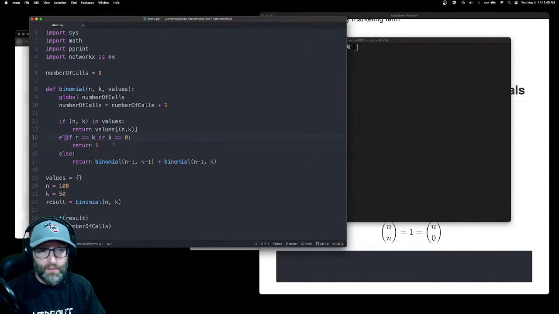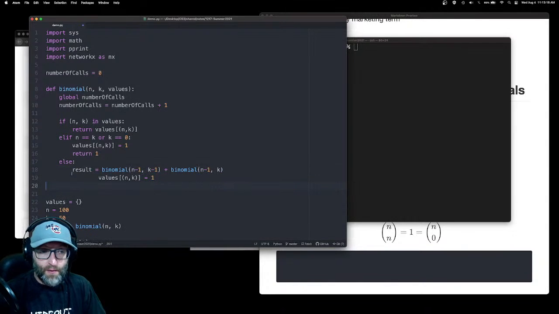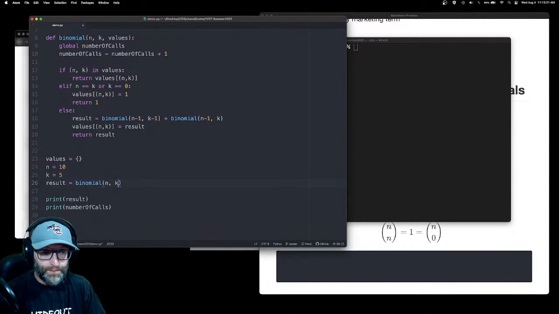Otherwise, that means that I've not computed it yet. In which case I need to actually compute it, but instead of just returning a 1 immediately, I'm going to make sure that it's in my table. n, k is equal to 1, and then I'll return 1. Right? Likewise, if it's not my base case, I will pay for the recursion. I'm going to have to call binomial on n-1, k-1, and n-1 and k, but I'm going to store that into a result. And instead of immediately returning, I'm going to set my table value of n and k to that result, and then finally return the result. All right, let's just go ahead and make sure I didn't break anything here. There we go. And of course I do need to pass it in, values.